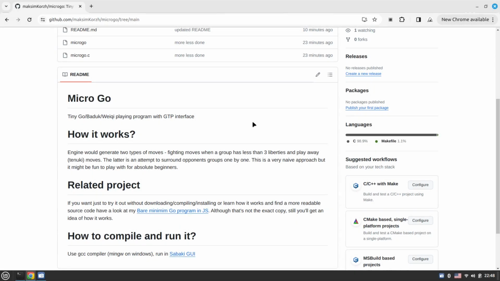Hello everyone, in the last video I demonstrated an update on a bare minimum Go playing program in JavaScript that I wrote not very long ago. And this time I'd like to show you a derivative project called MicroGo. This is a tiny Go, Weiqi, Baduk playing program with a GTP interface this time.